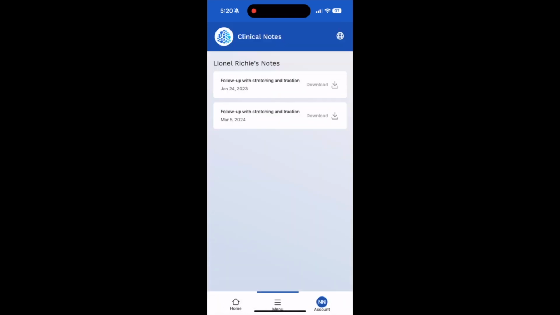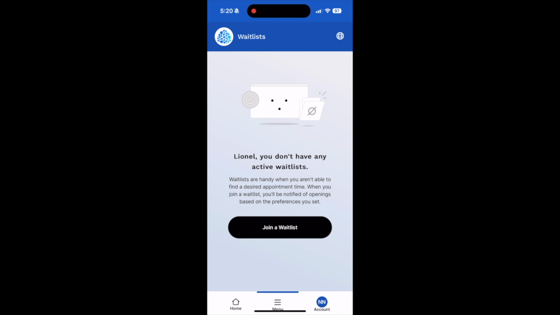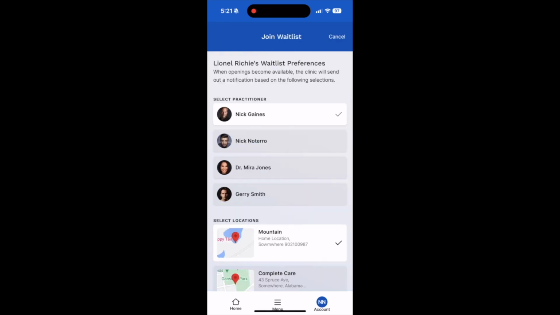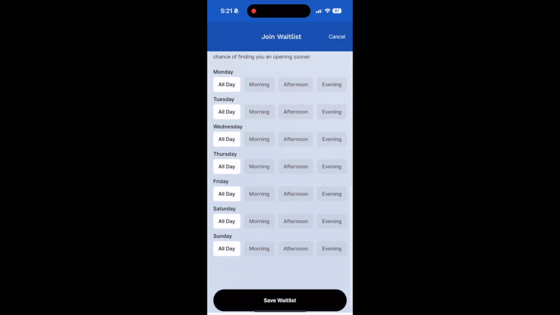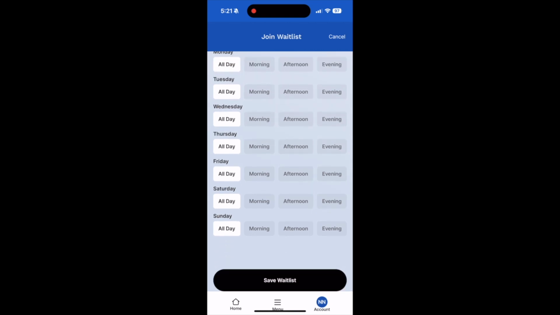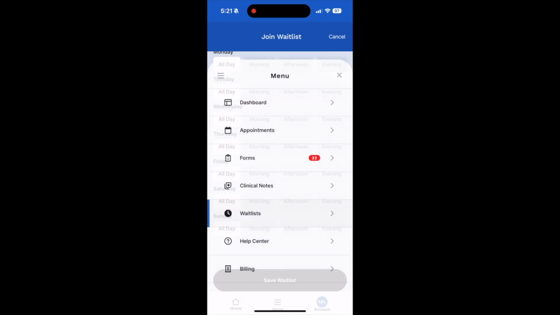Waitlists, similar to the waitlist that we went through, they can join a waitlist themselves if they want to, if you have that feature enabled. So I can click on waitlist, I'd select the practitioner, locations, and make a few other selections, and I can join a waitlist by just saying save waitlist. We'll just go through this.